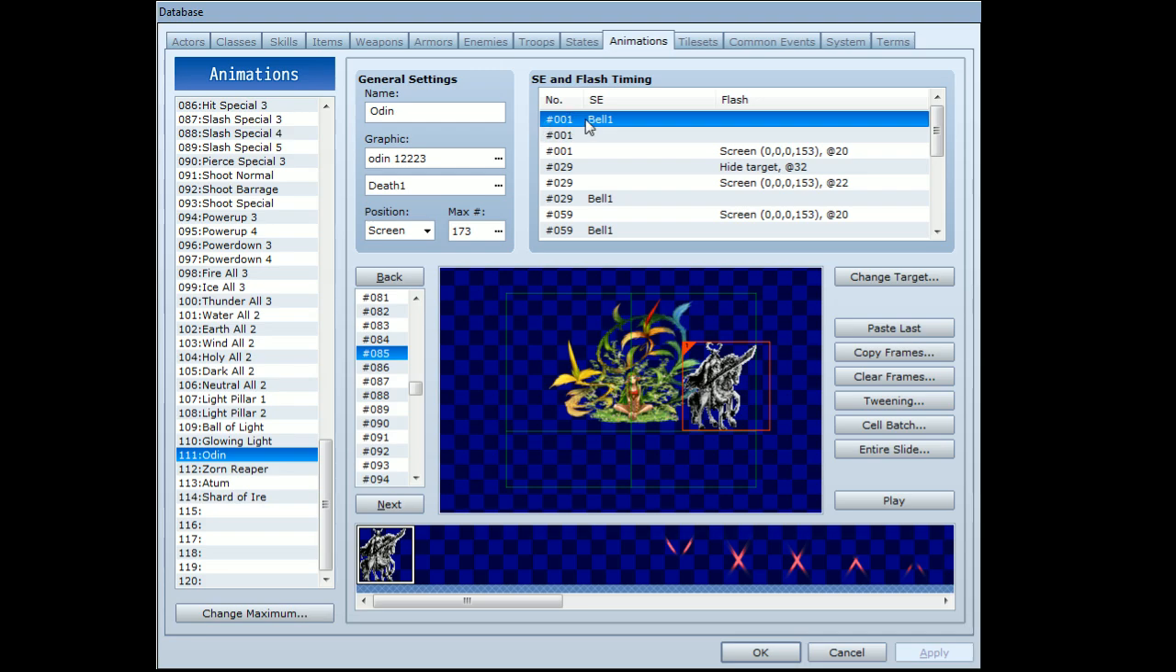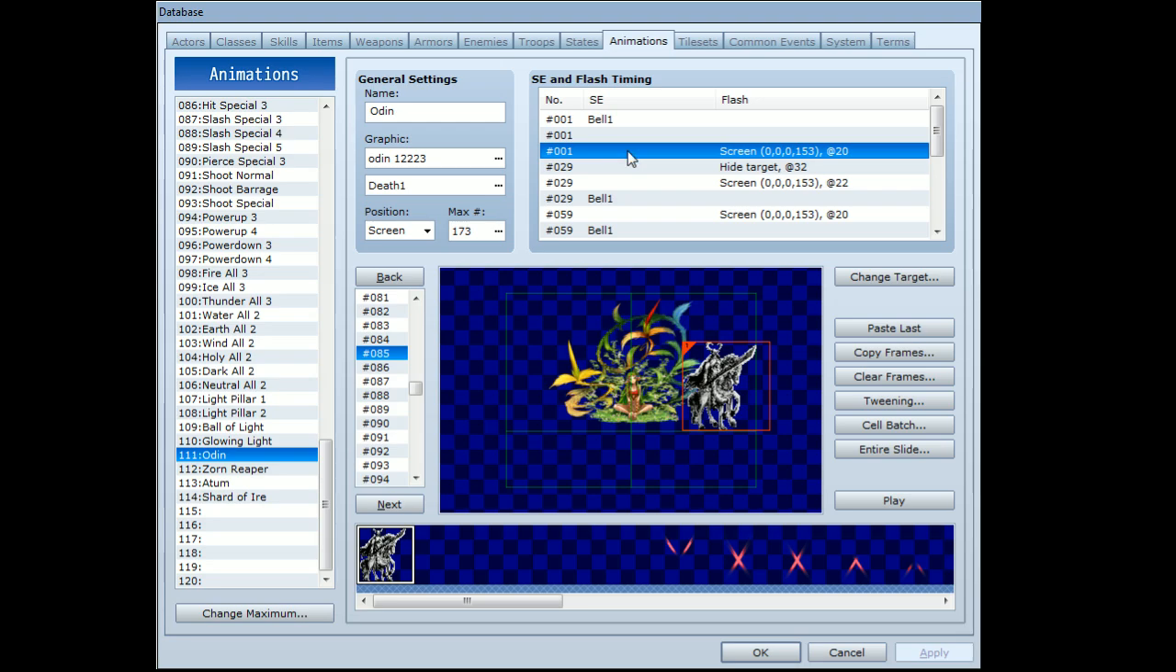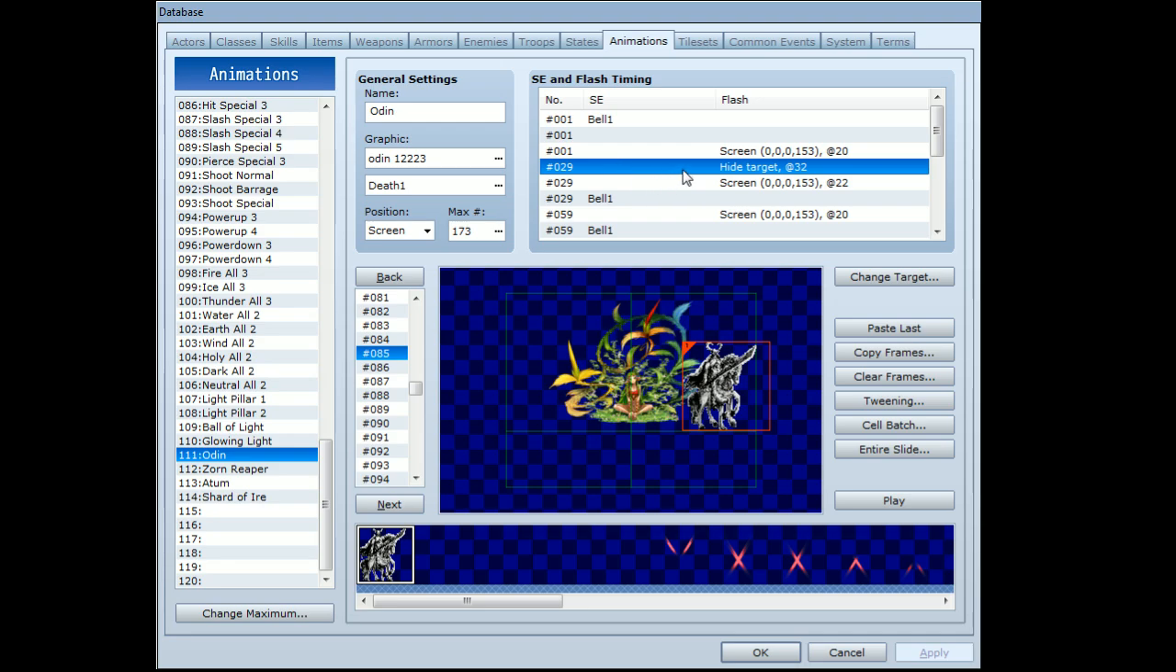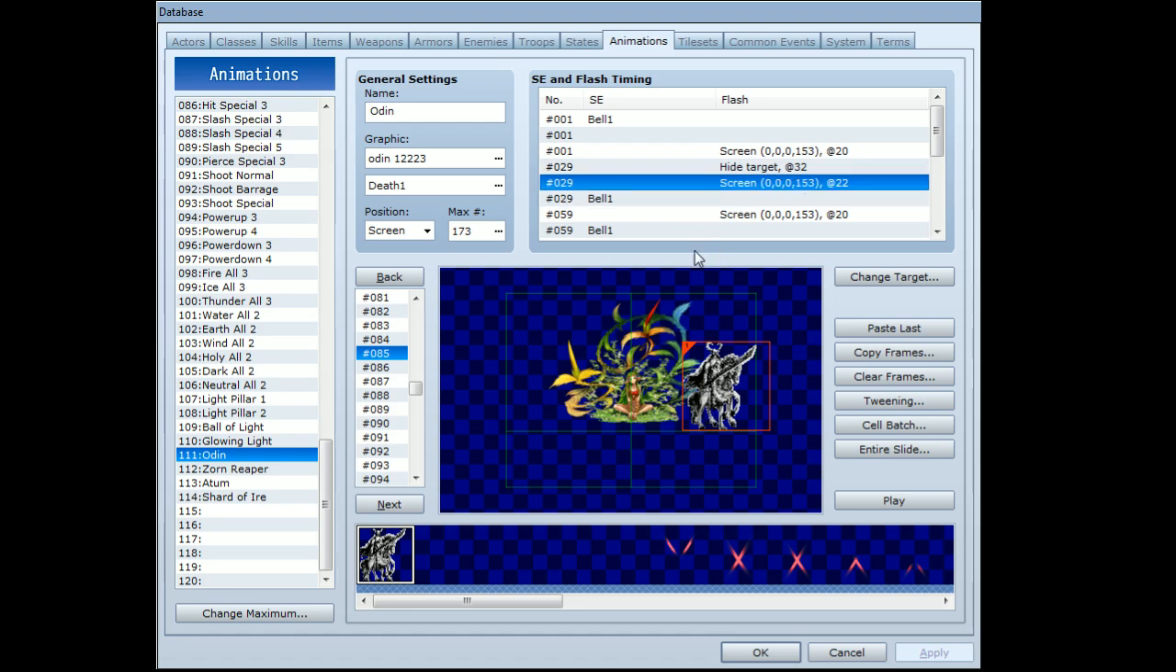So this one here says frame number one, and that's the bell sound. That's the first bell sound that you hear. And then you have him moving. On frame 29, the target disappears. The enemies, because he obviously targets all, they disappear. And then the bell chimes again, and he moves to a different location on the screen.